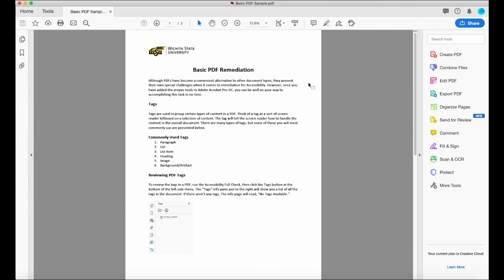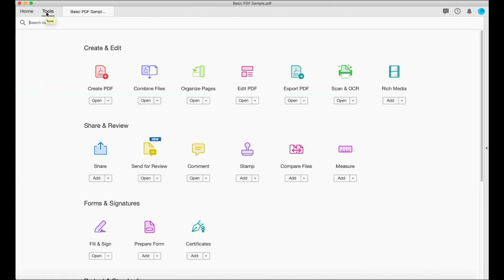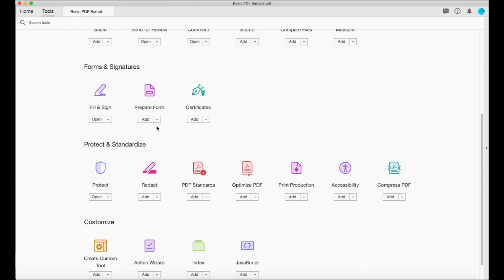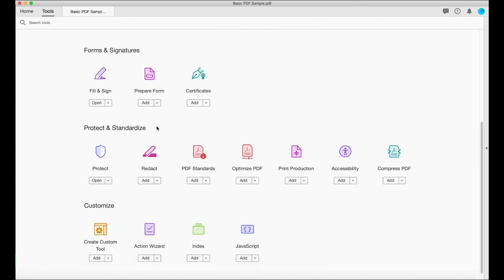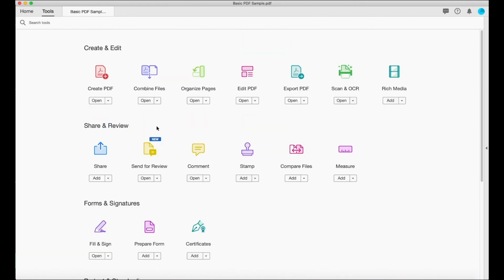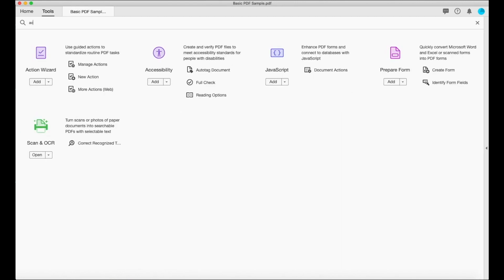So let's go up to the upper left-hand side where it says Tools, and we'll click on that tab. And that gives us a menu of all the different tools that we can use in Acrobat Pro DC. We have the Search Tools bar right here at the top. In that, type AC. Basically, all of the tools we're going to need show up with AC in their name somewhere.